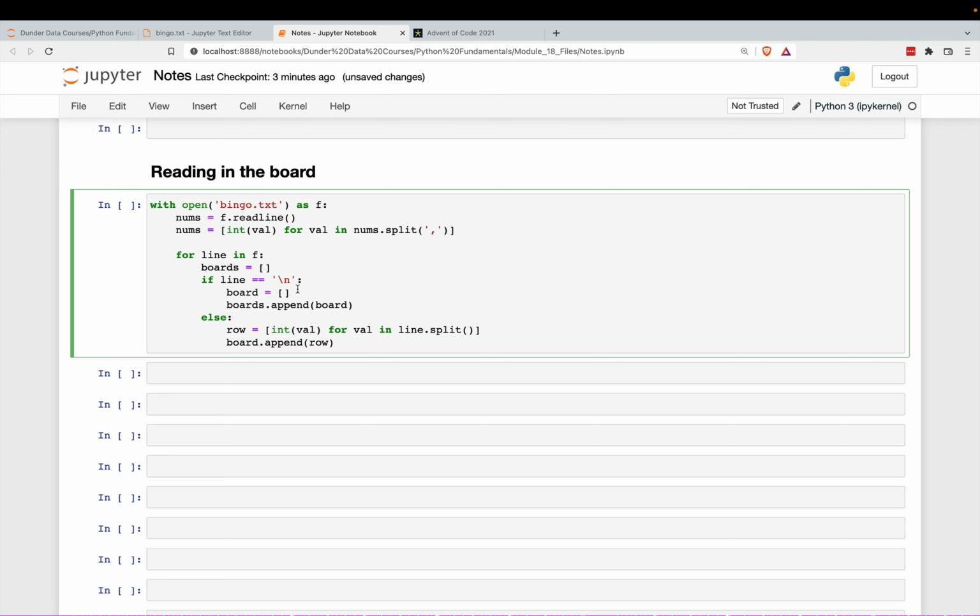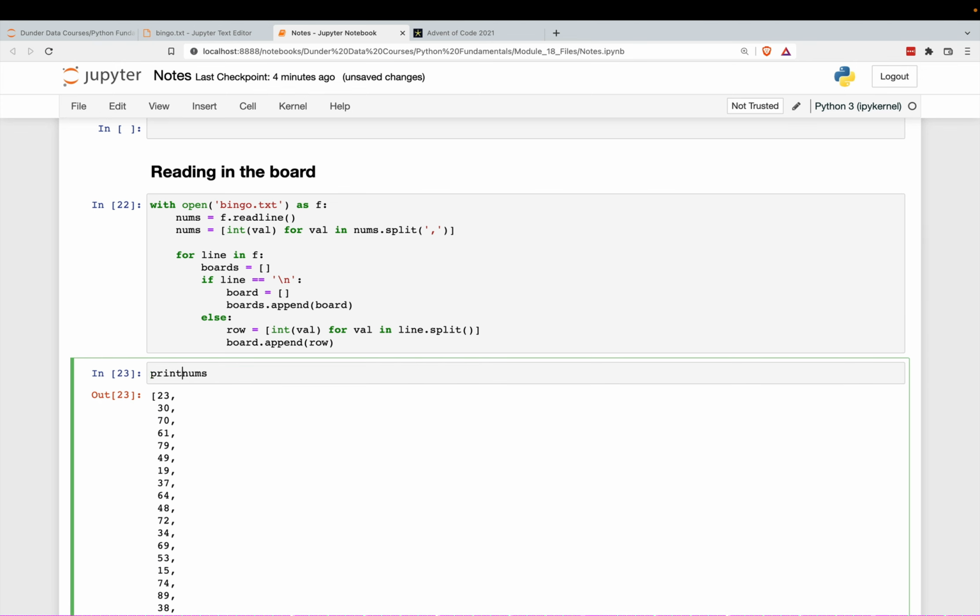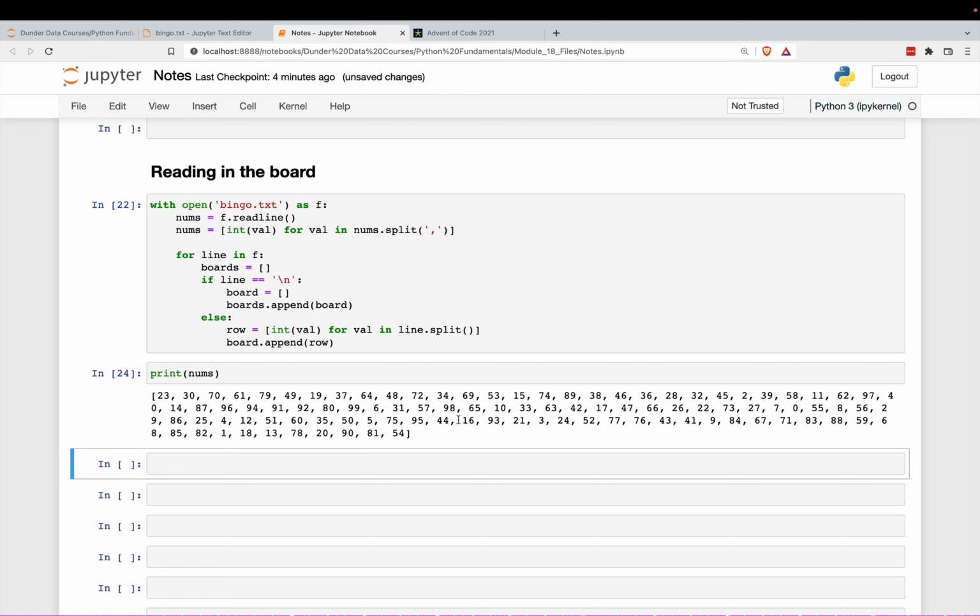So notice that it looks like we're appending an empty board here, right? But this board is getting mutated down here. So yes, we do append an empty board, but then it will continue to grow down here, and so it'll still work. All right, so let's go ahead and run this. So nums we know, here is nums, and if you use the print statement, it'll put it horizontally, so it'll save some space instead of putting it all the way down like that. And then boards will be a list of lists of numbers.